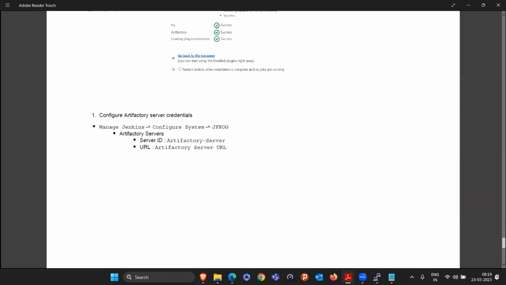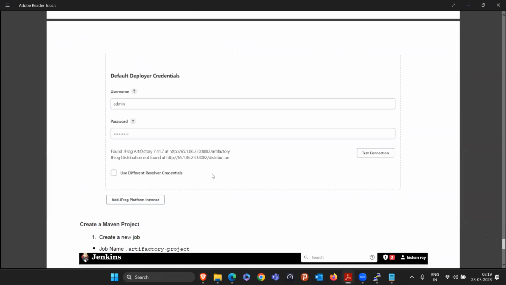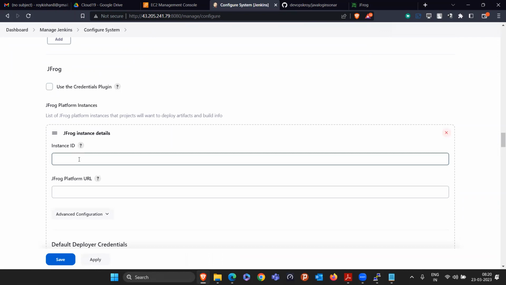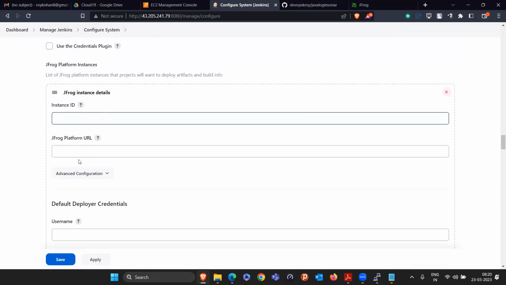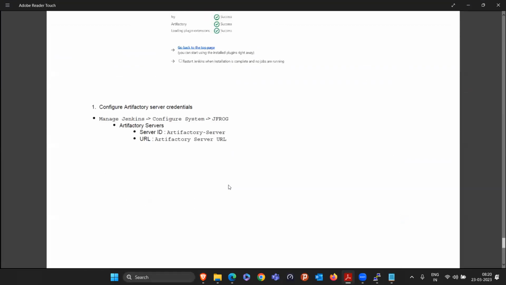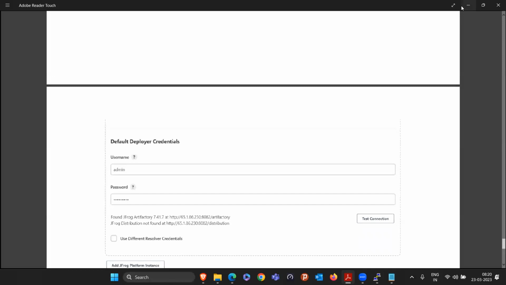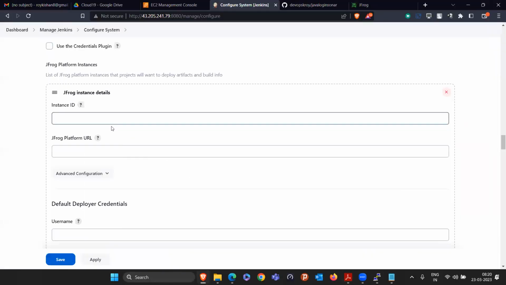In this JFrog part, if you come down, you'll see something called JFrog platform instance that we are adding. Simply click here, add JFrog platform instance. They ask for the instance ID and everything. You can write anything here. I did not mention anything related to the instance ID here, no issue. Just give the instance ID a name like Artifactory.